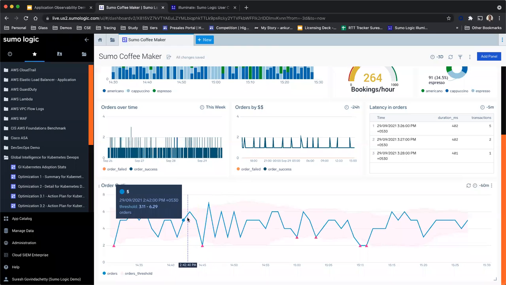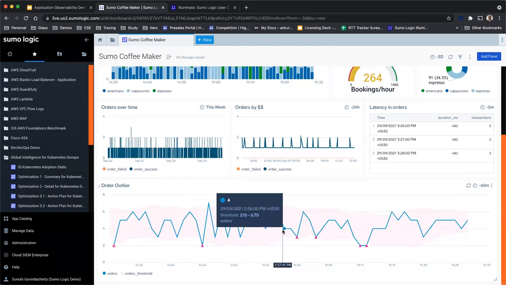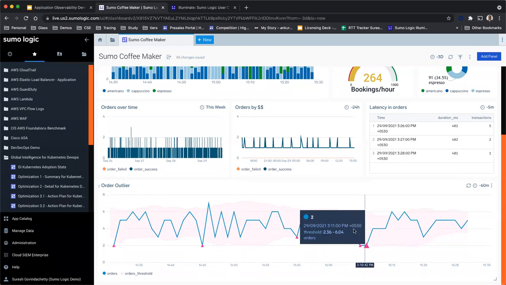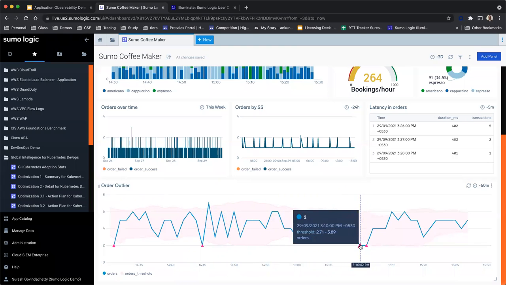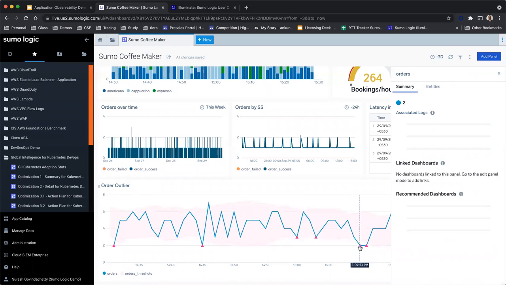Here I'm looking at the anomaly detection capabilities. I'm looking at the number of orders. Here I can see at some points the number of orders actually dropping down significantly compared to the trend. And the pink triangles that you see are nothing but outliers. The outlier basically tells us the data point that we see here is not conforming to the trend that we see inside the infrastructure. So I can actually create alerts based on the anomaly detections.